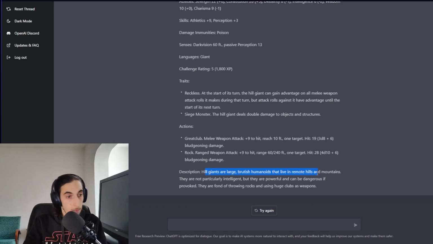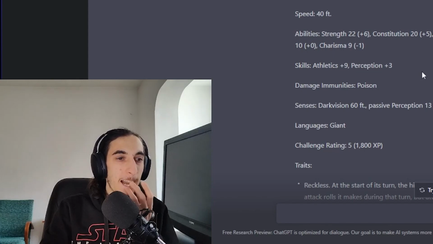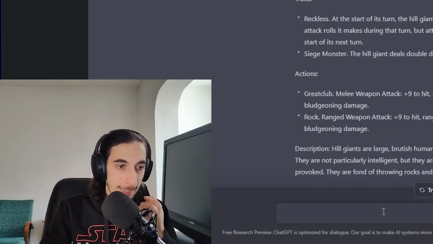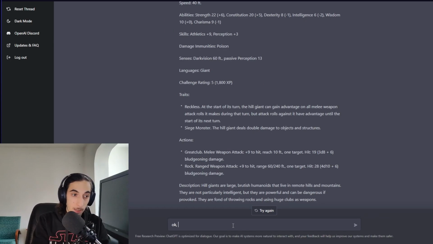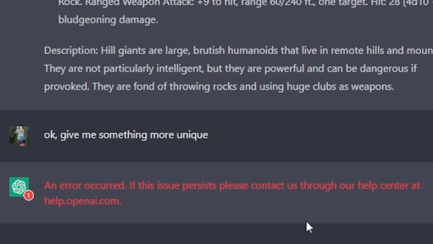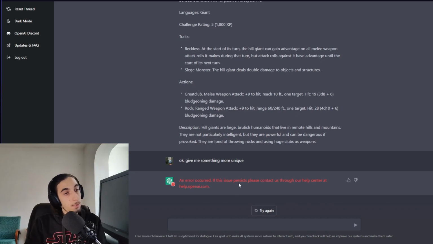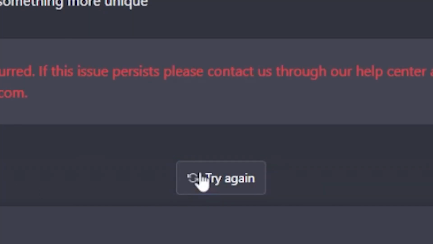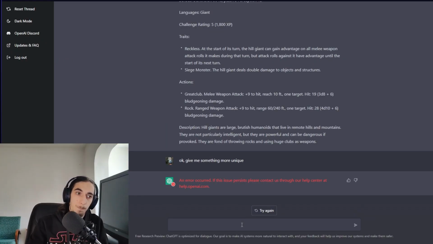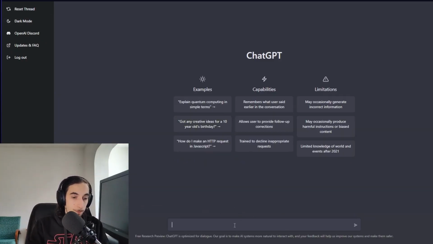Okay, it gives me a description. Okay, good. But I think it can do more. Can it do more? Okay, give me something more unique. Another card. Okay, it is not what I expected. Okay, it can't do that. Try again. It doesn't work. Okay, reset thread. Let's reset the thread and give it other info.